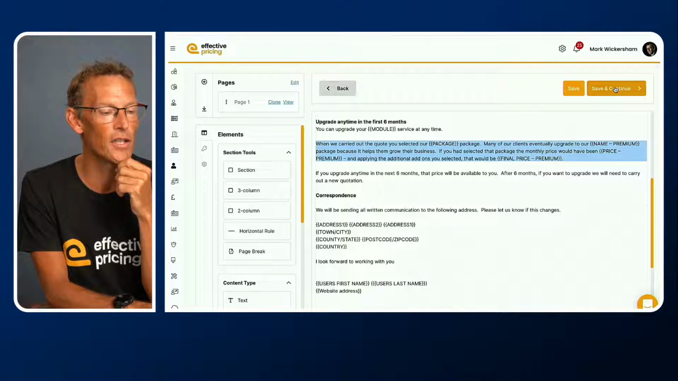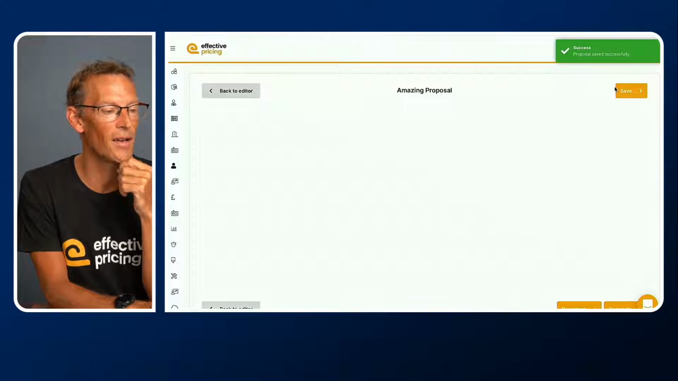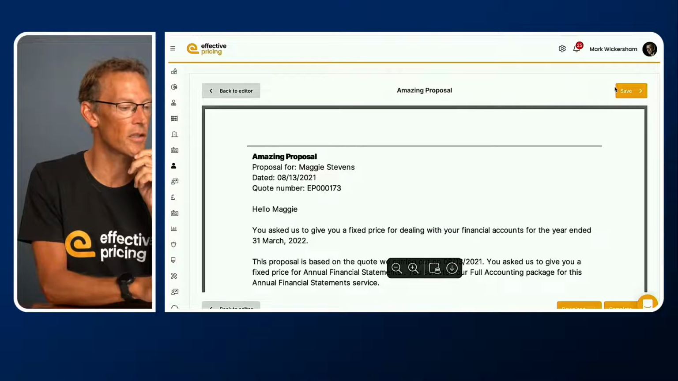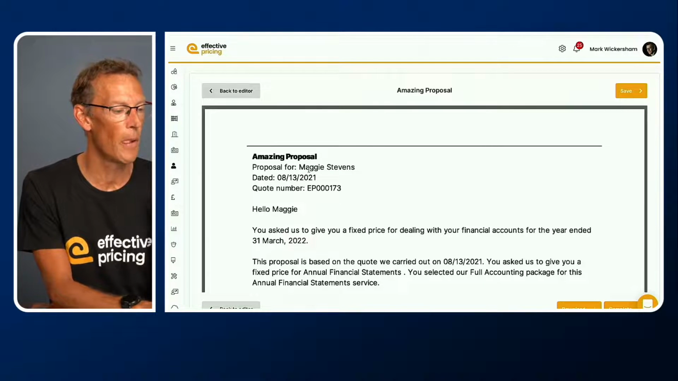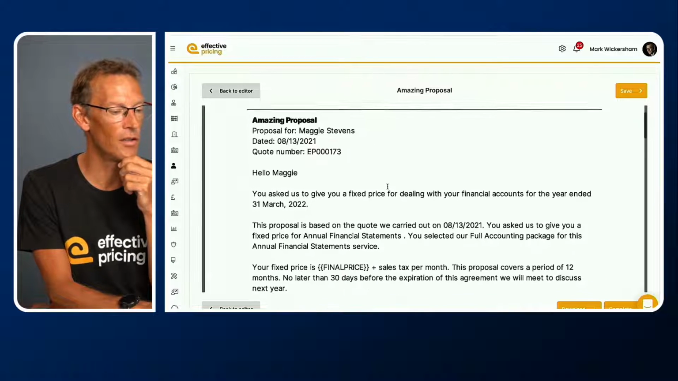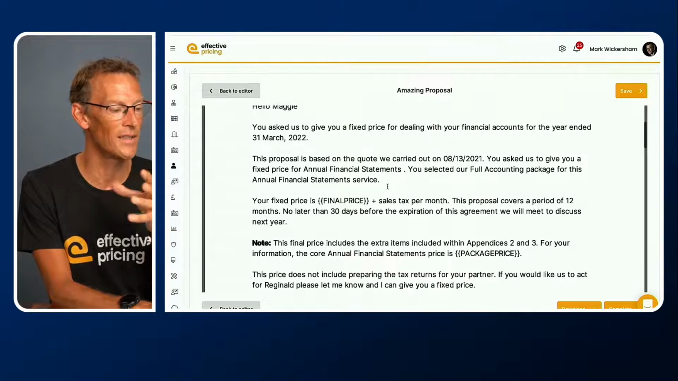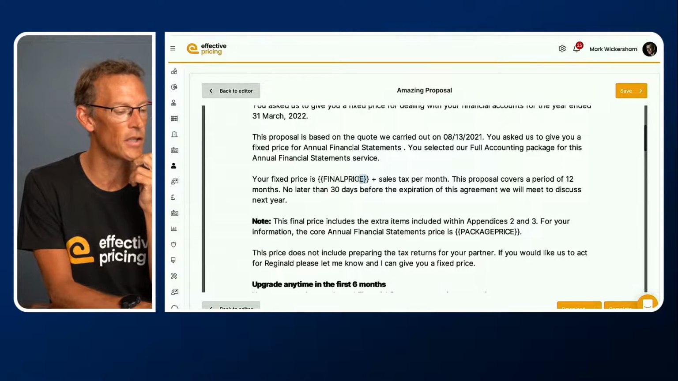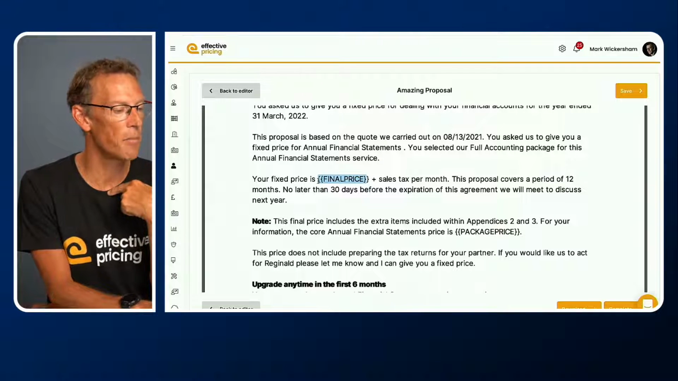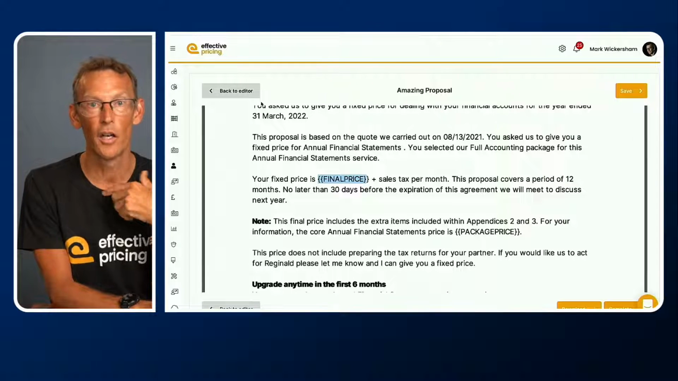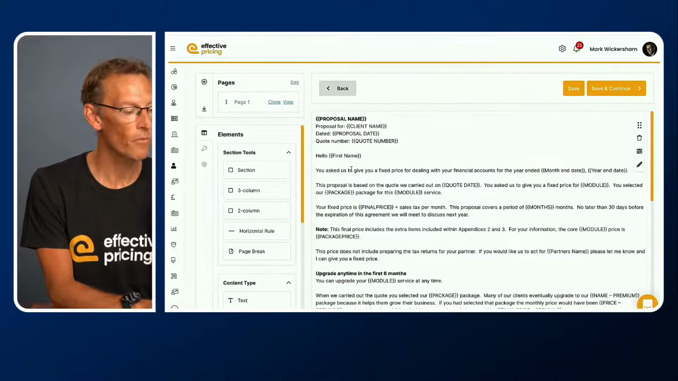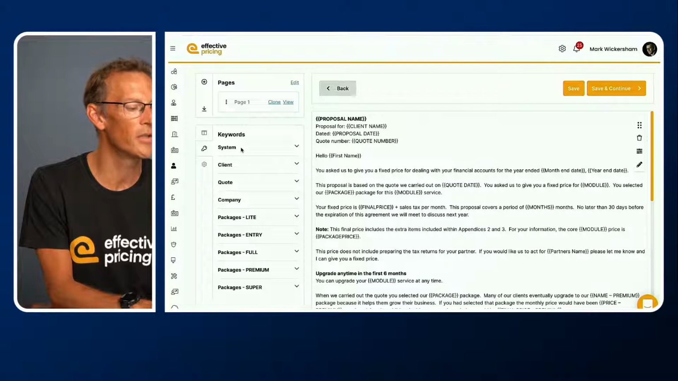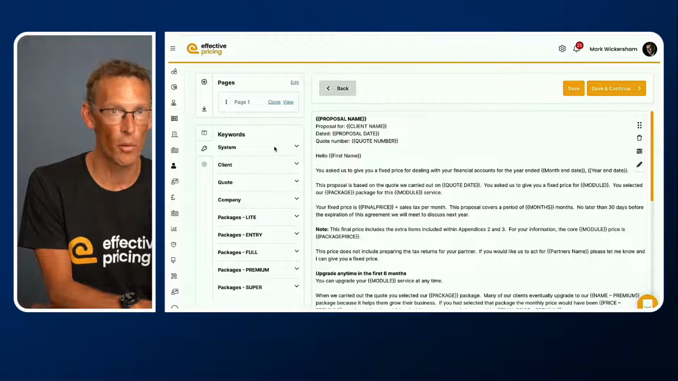So if I now hit save and continue, what that will do is then work out what the proposal would look like for this particular client. So we can see we've called this amazing proposal for Maggie Stevens, and you'll now see it's inserted all the data into those keywords. Now, if you see something like final price like that, that's because I made a mistake. That's because I was trying to be clever and typing the keyword in there. And what would have been better is, if I just hit the edit button, it would have been more sensible for me to pull it in from the drop-down box.